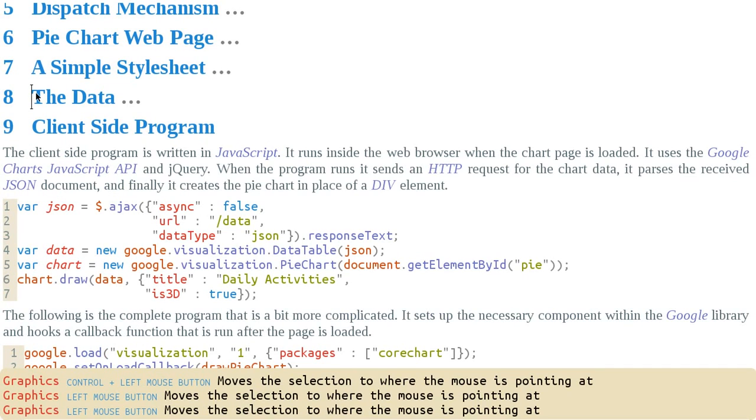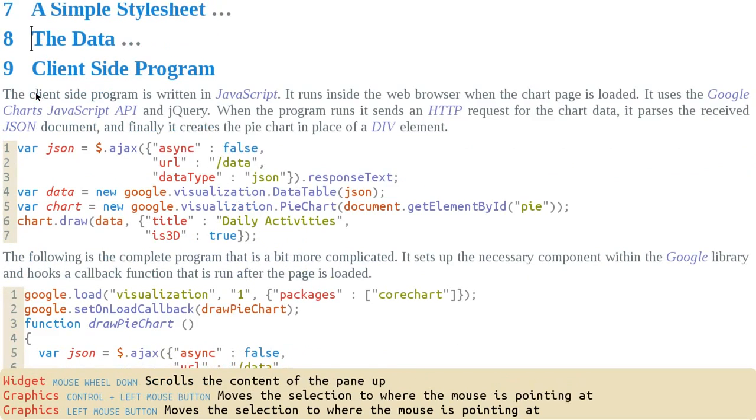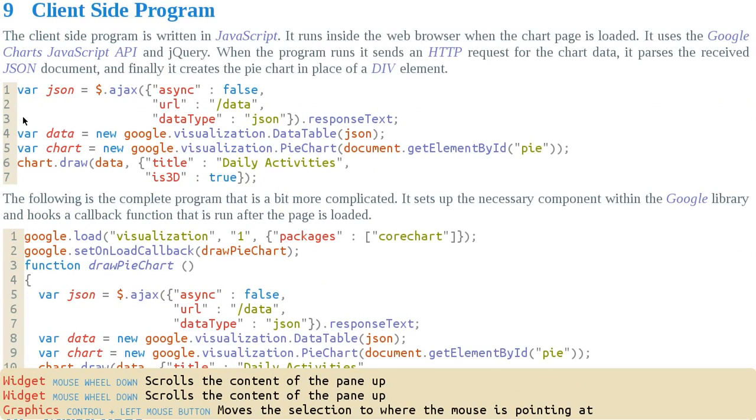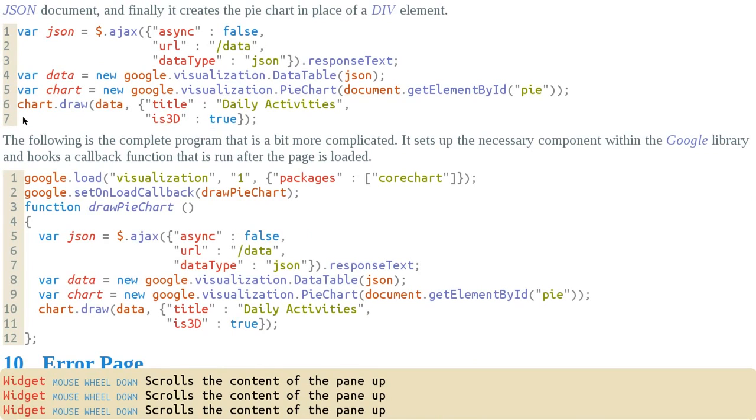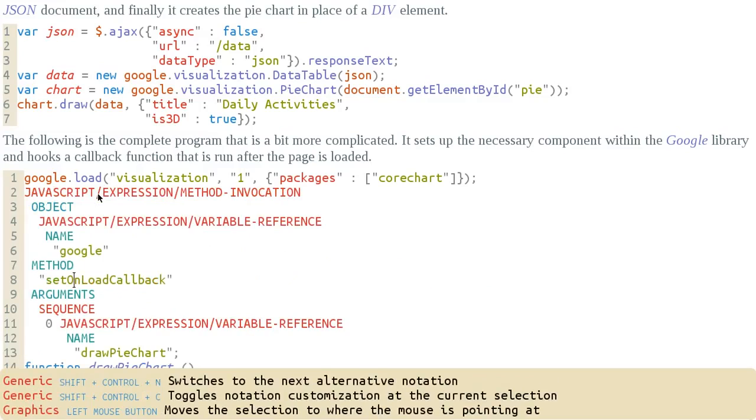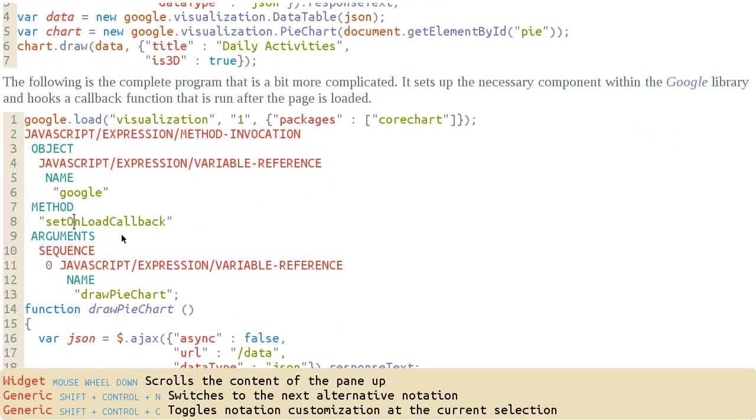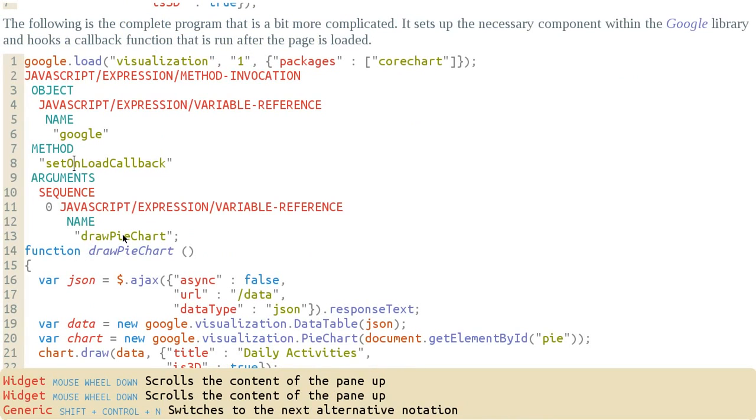The next chapter contains the JavaScript program that creates the pie chart in the browser after the page has been loaded. Of course, the program itself is not text, but a complex data structure that is projected to the screen as text. Let me switch to generic notation to show you how the data structure looks right now, for example, for this function call. In fact, the current JavaScript domain support is pretty basic, so I would rather go on to the following chapters after just giving a brief overview here. Okay, let me do this.